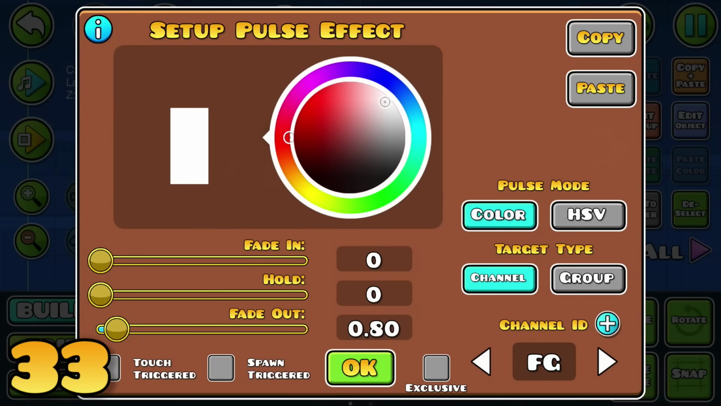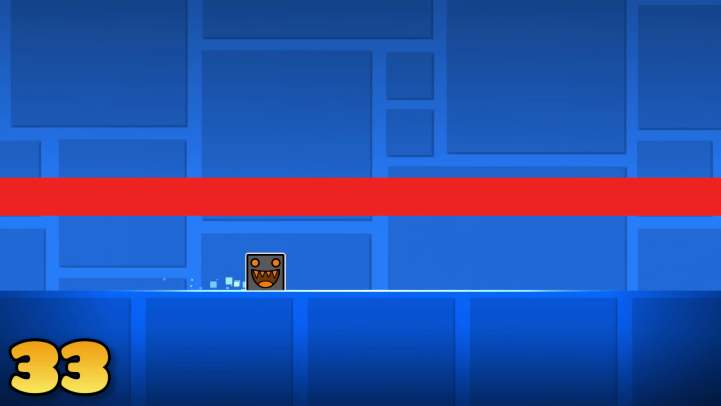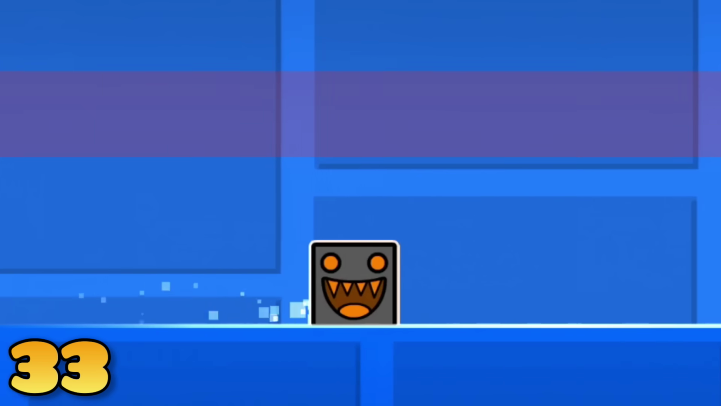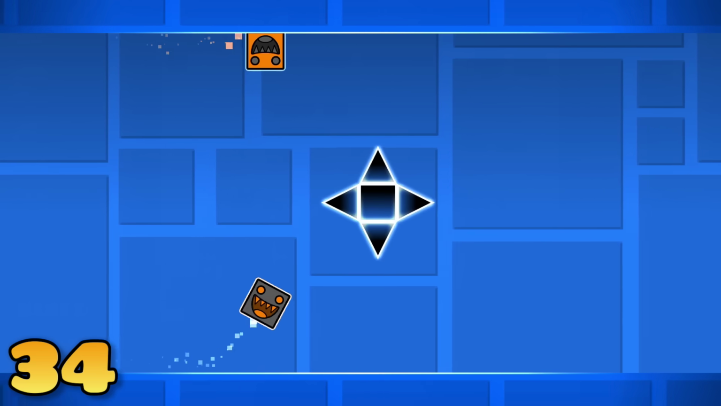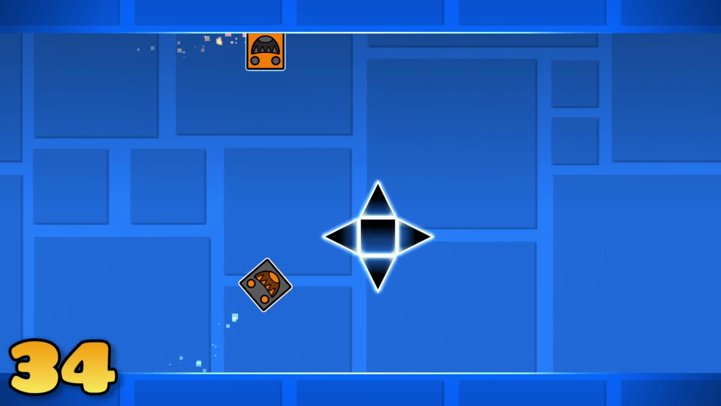And the foreground option would go quite well with an opacity option. Color channels already have an opacity slider, so I don't understand why pulse triggers can't temporarily change it. Make touch triggers work better with 2-player mode. The button you press could determine which group gets activated.